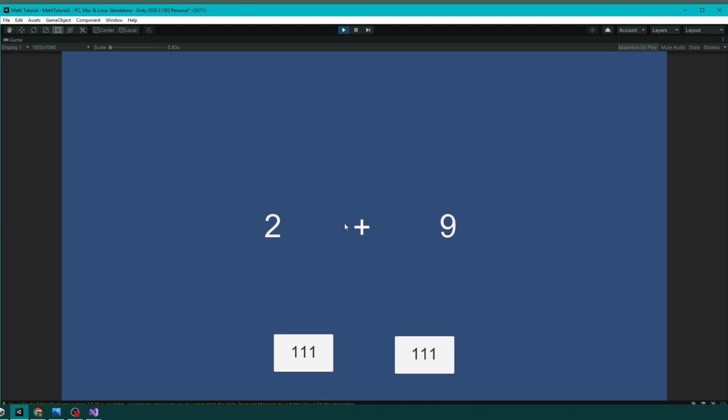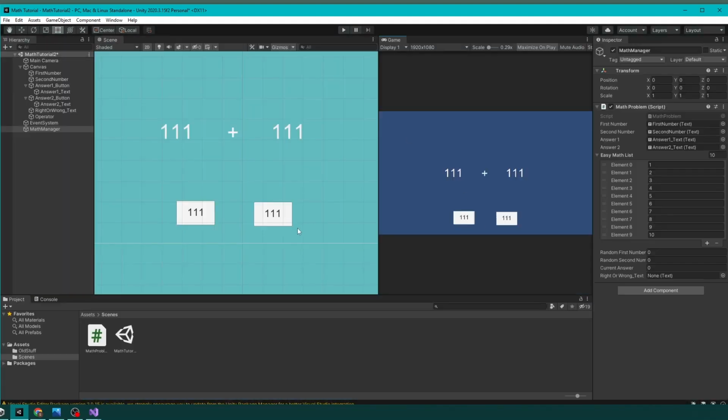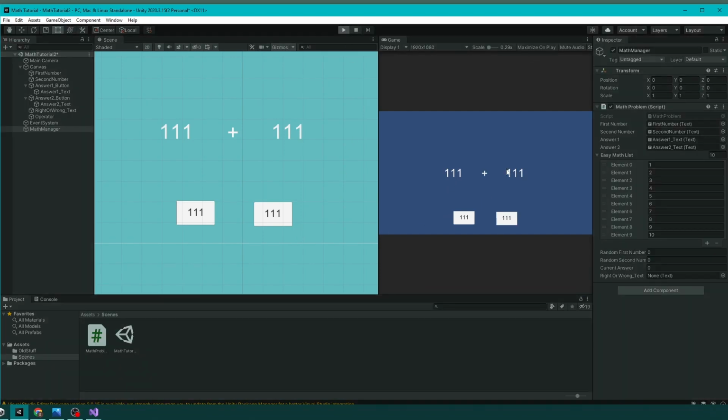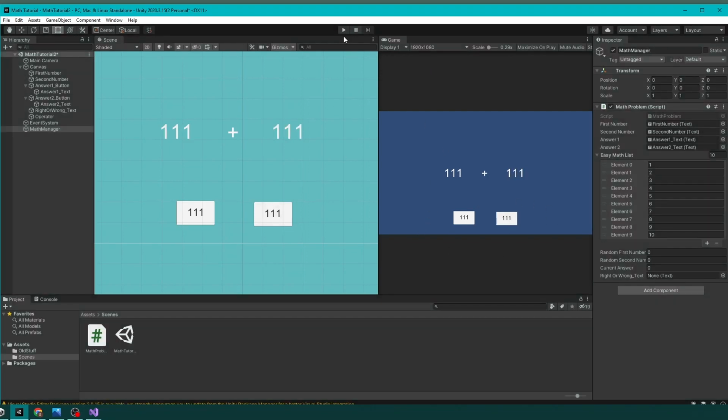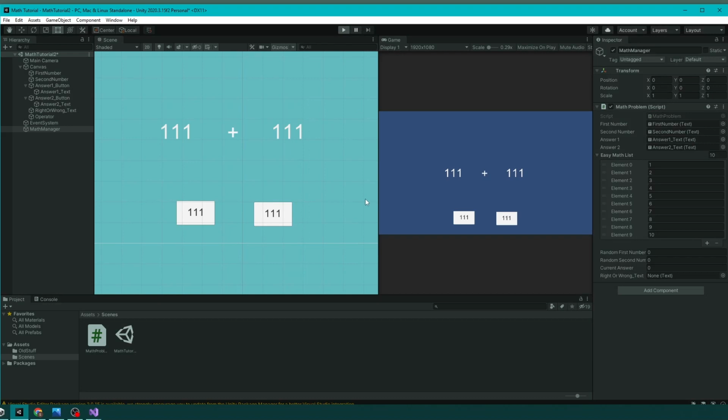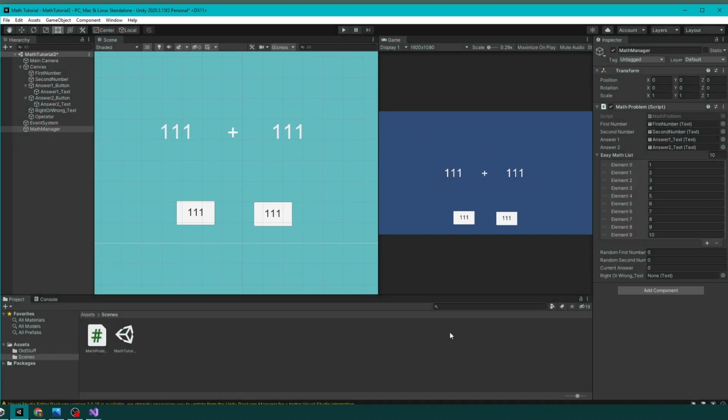And so you have 2 plus 9. Turn it off. Hit play again. We give you 2 random numbers. 10 plus 8. Turn it off. Turn it back on. 6 plus 0. Okay? It's always generating random numbers.